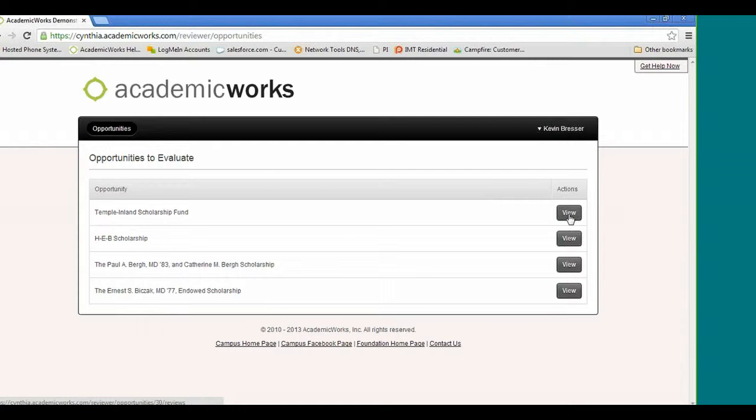Alright, and to get back to this main screen, we just clicked Opportunities. And again, that's their word for scholarships. That took us back out to the main screen. If you've only got one scholarship to evaluate, then you're done, and that's the only one you're going to see. If you have multiple scholarships, then you will see your entire list out there.